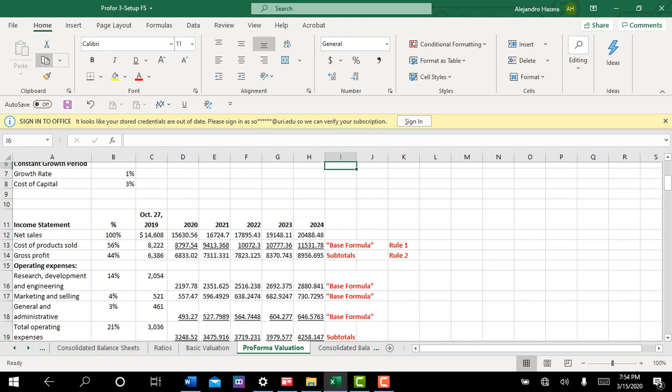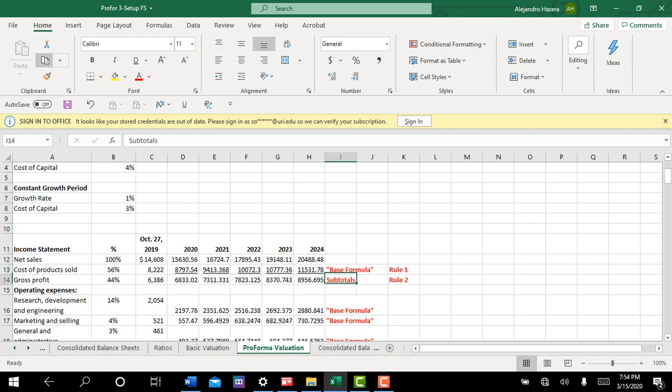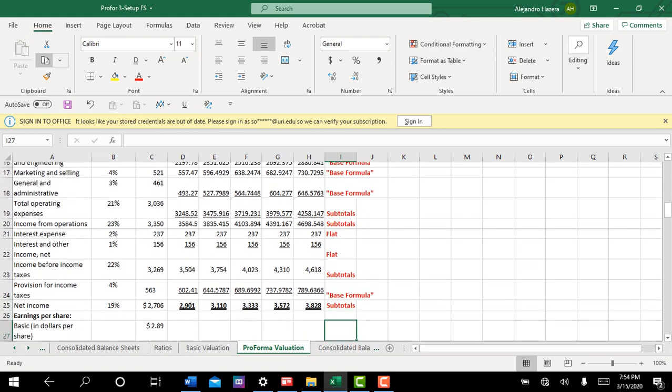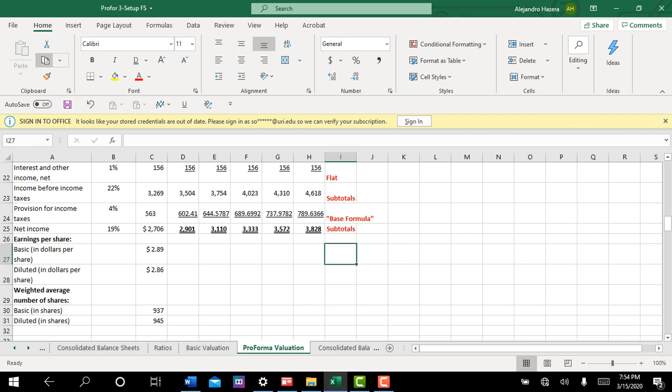So I'm just trying to summarize how I got each one of these things right here, and you can go back. Now, you notice that after, like all income statements, after net income, we have our earnings per share.